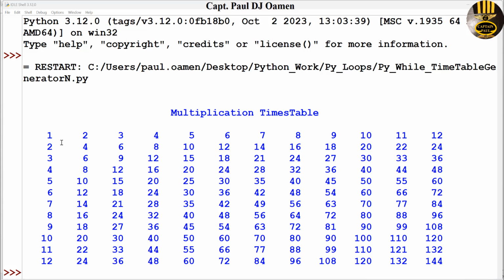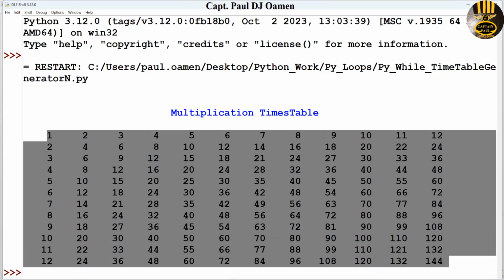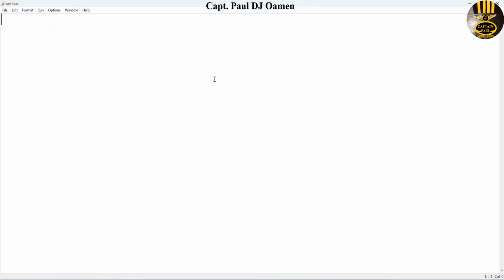Okay guys, as you can see, we have reels of numbers there using the while loop to generate that. So I'm going to exit out. Let's start a new project. So I'm going to come in here.